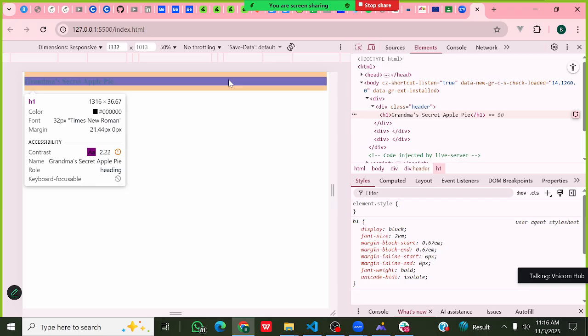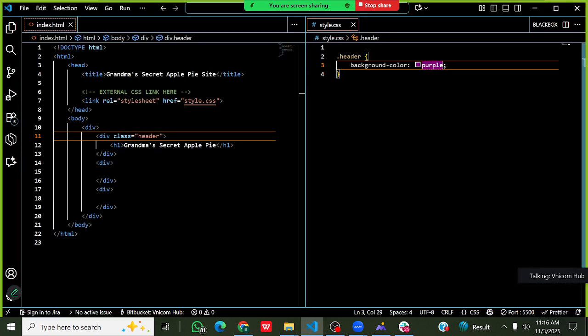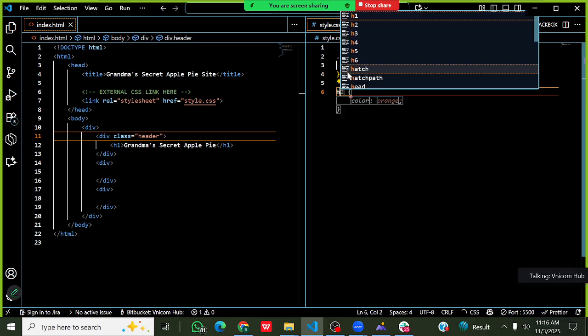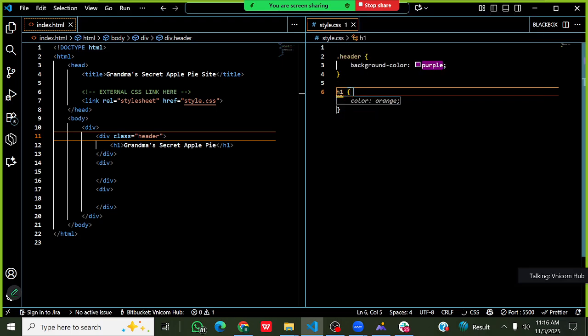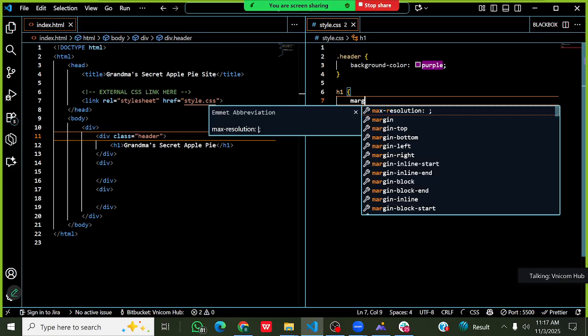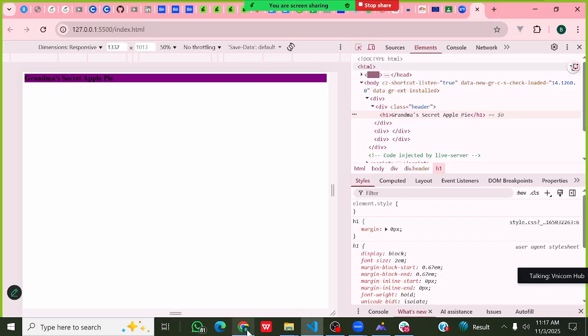Don't sleep. Alright. So I will go and start my H1. I open my curly braces. My H1 is not having dot because it's not a class name. It's a tag on its own. Just put H1. So let's remove the margin. So margin, I'll just do 0 pixels. That means no margin on any sides. Let's check it. So you can see it's gone.